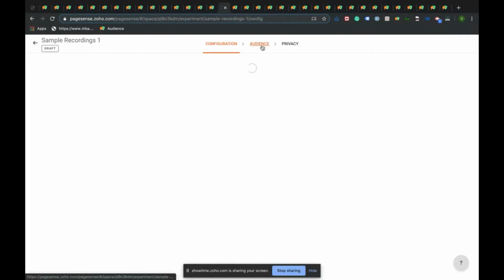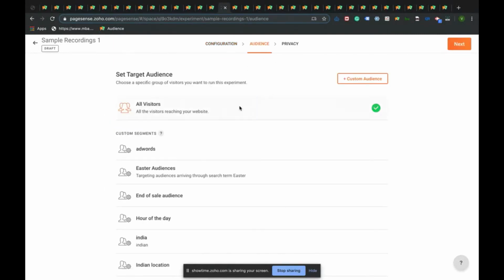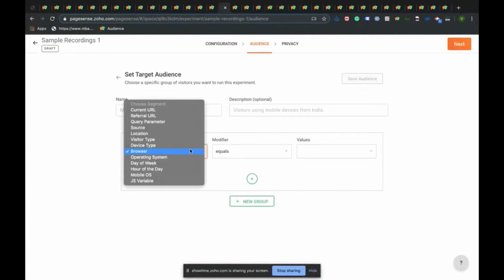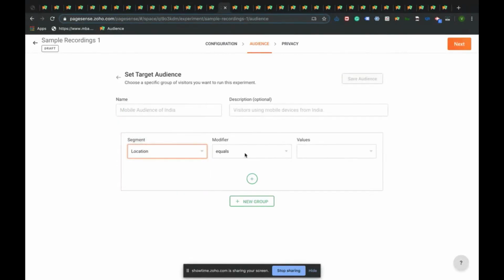Then you can choose a specific set of audience and you can track it. You can set it for all visitors, or you can use the custom audience segmentation. And here you would be able to use the different parameters that we saw in the segmentation part. Let's say you would like to do it only for a specific location, and you can just choose the specific city that you would like to track, and you can just track those users.